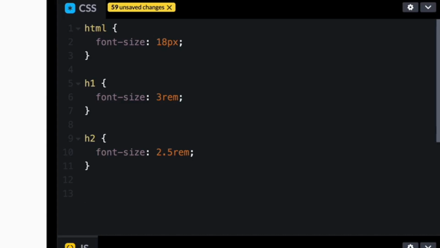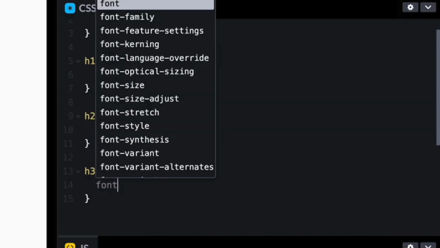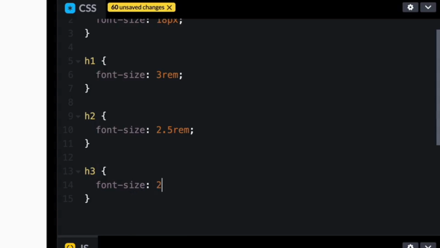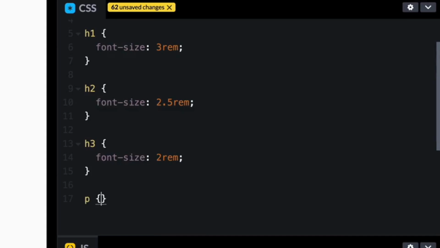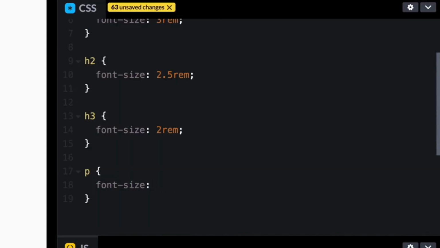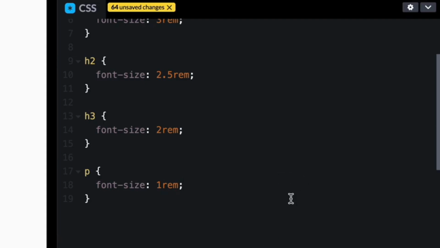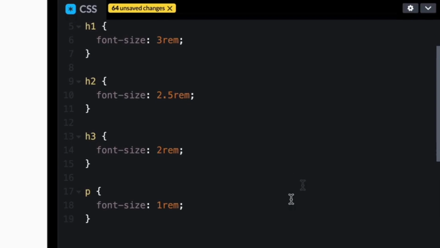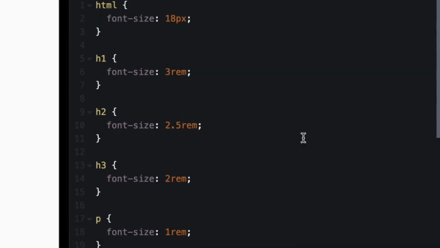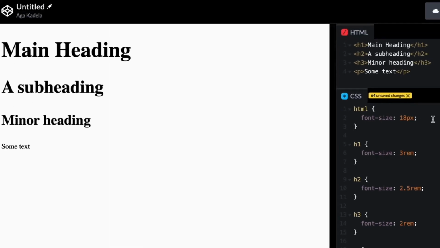We follow the same pattern for the minor heading H3 and the paragraph P. The font size of our minor heading is now 36 pixels, and the font size of our paragraph text is 18 pixels. We set the root element's font size to 18 pixels. All other font sizes use rem units, so they change based on the root font size. Headings and subheadings are bigger, while the paragraph matches the root font size.